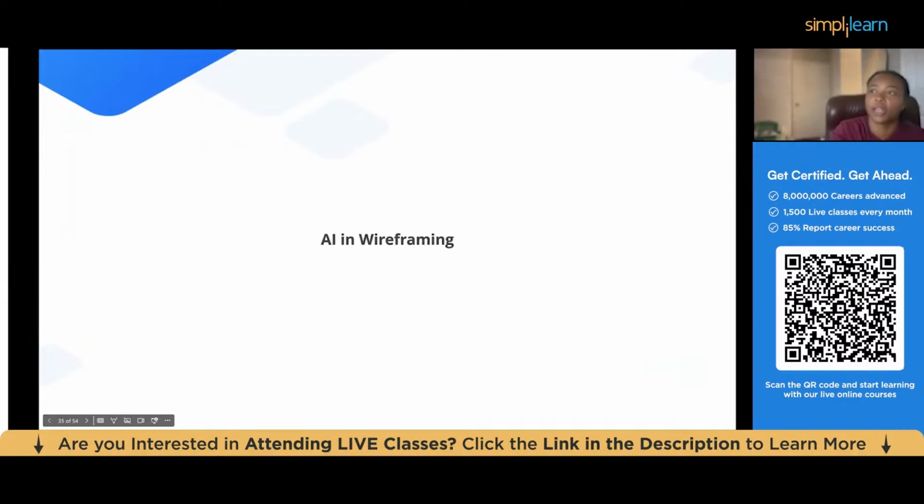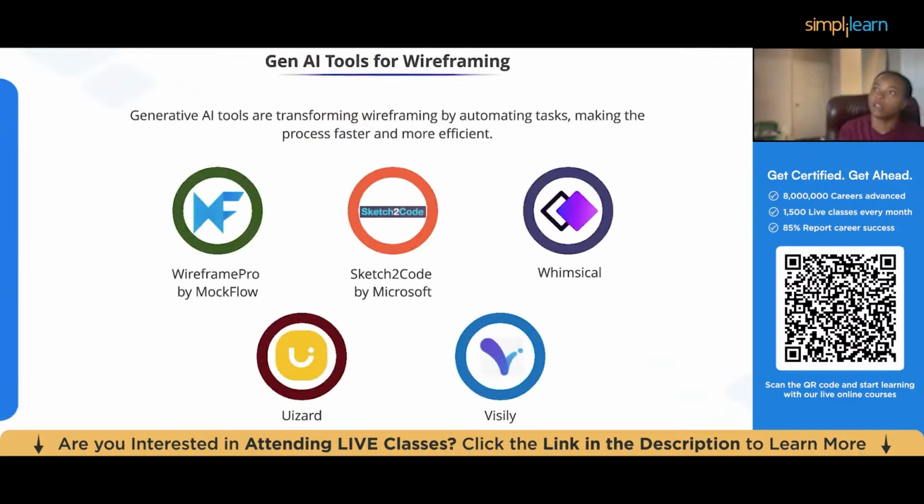So now we're going to get into AI and wireframing. Generative AI tools for wireframing. Generative AI tools are transforming wireframing by automating tasks, making the process faster and more efficient. So first we have Wireframe Pro by Mockflow, Sketch to Code by Microsoft, Whimsical, UIZard, I don't know how to pronounce that one. UIZard, like wizard, but UI and Zard. And then Visily, which is like visibility, but silly at the same time, Visily.